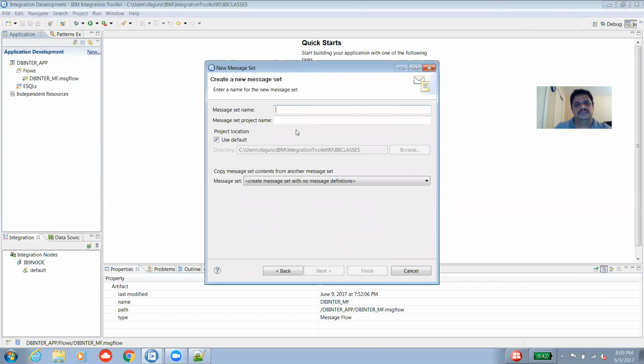Next, message set name. I'll give the message set a name: delimited underscore message set, and just add a P for message set project. Here it's asking for a message set project name, and then copy message set contents from another message set. We don't have any other message set previous to this, so we are creating it from scratch. So just neglect this option.